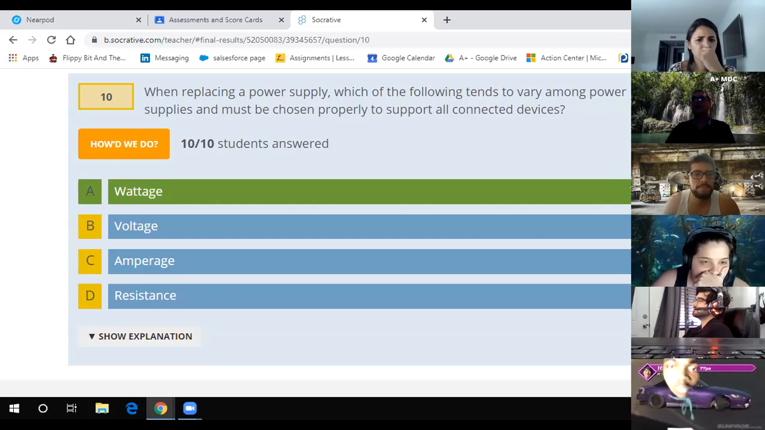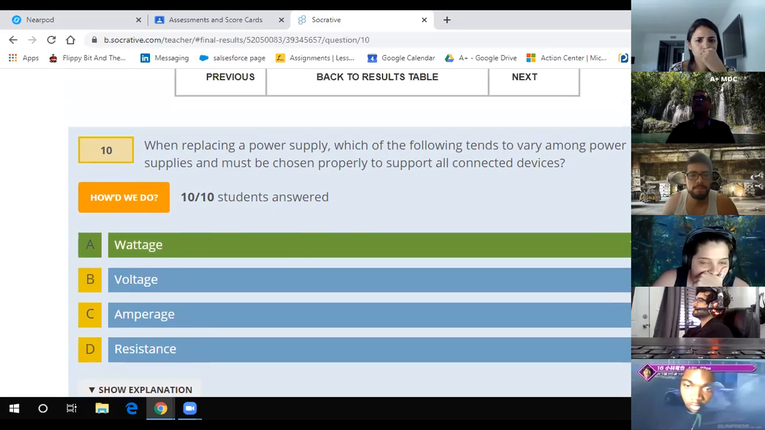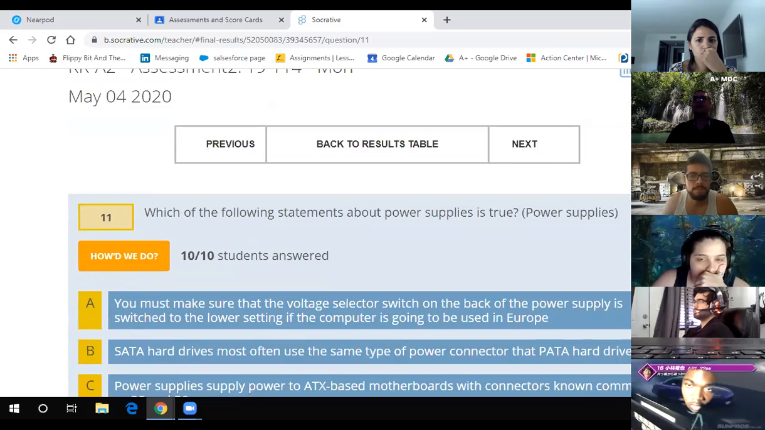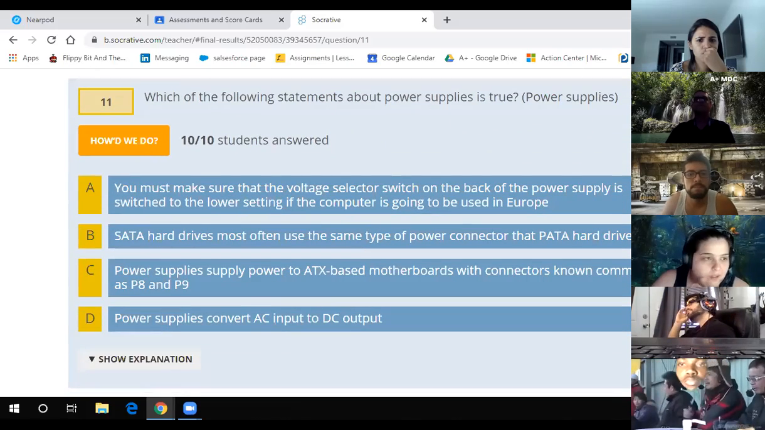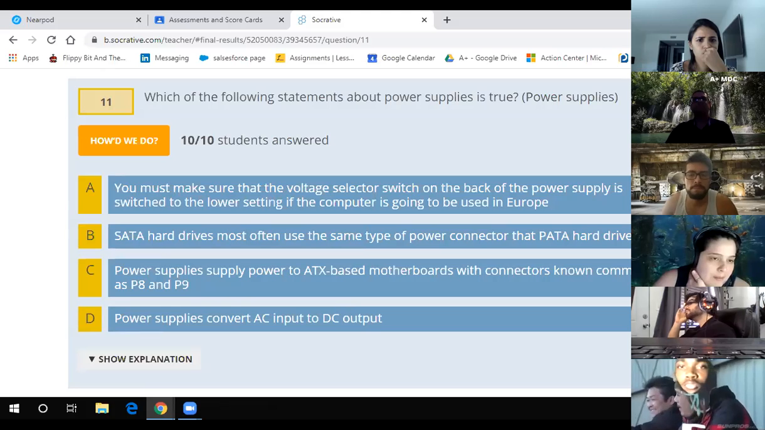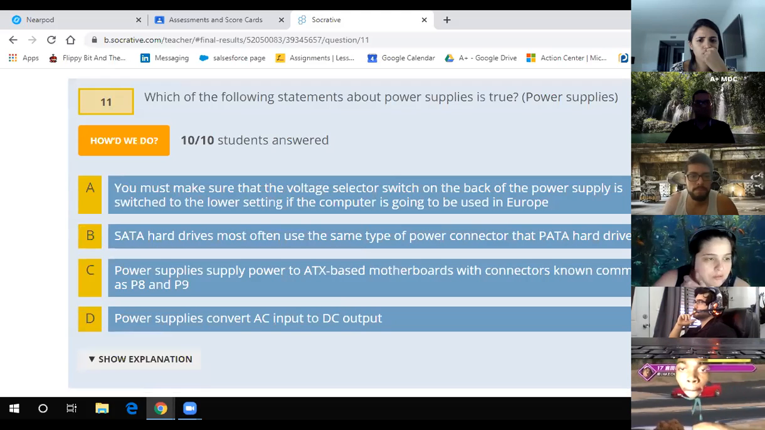Next one. Oh, come back, mouse. Christina. Which of the following statements about power supplies is true?